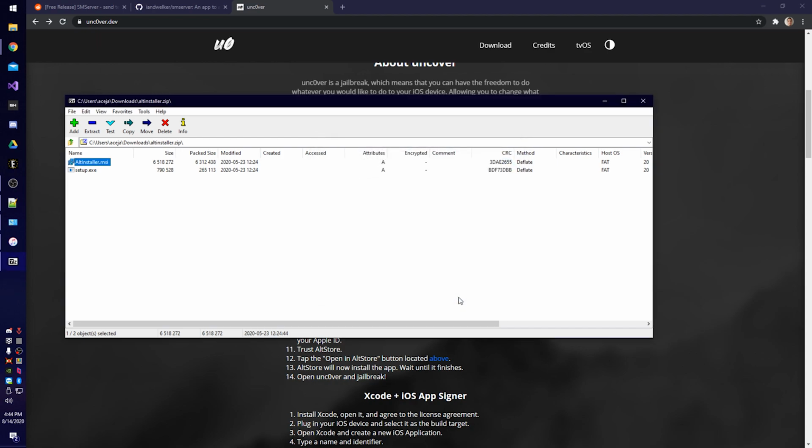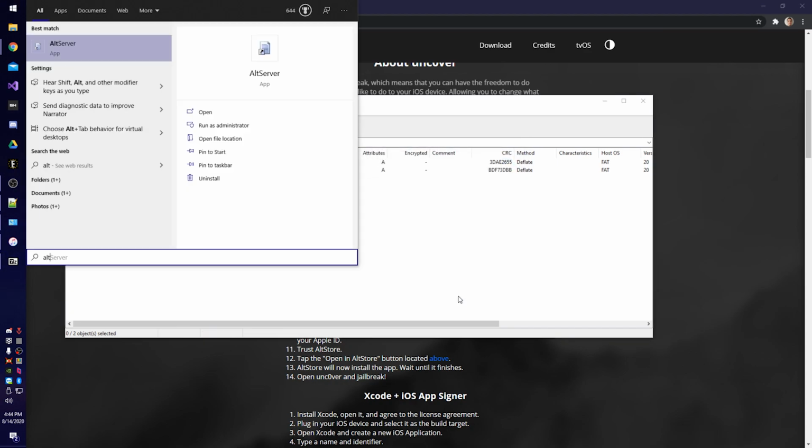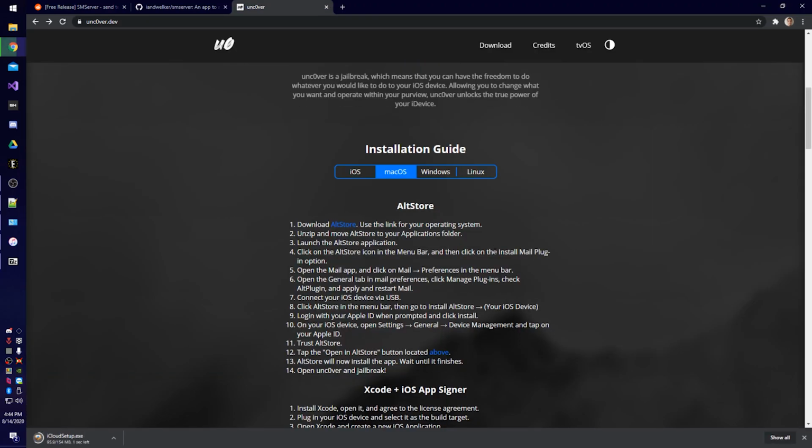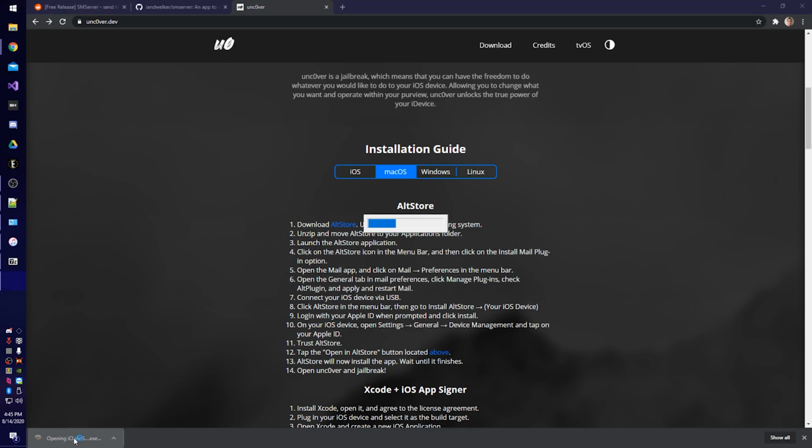Click Close. Now, open AltServer. It's going to say that iCloud is not found. Keep in mind, this is not iTunes, so we actually need to download this. Once downloaded, run the iCloud setup, go through the installation process, and click Finish.